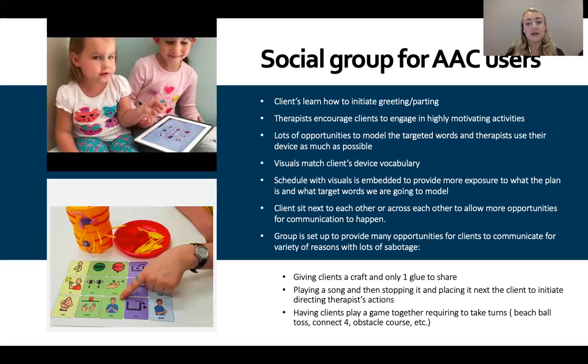Clients will sit either next to each other or across from each other. The reason for that is we want them to look at each other as they are communicating and work on that eye contact, bringing their head up, looking at their peer and communicating what they want to communicate. So we will have them do the message on their device and then play the message and look at the person as they are playing and communicating the message for them.